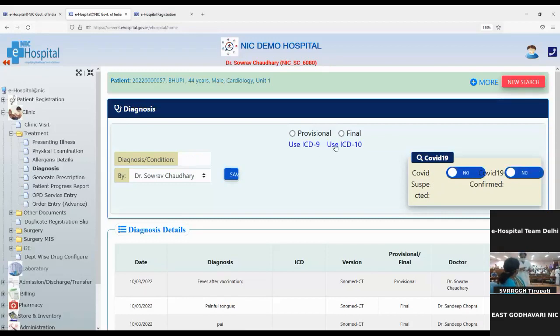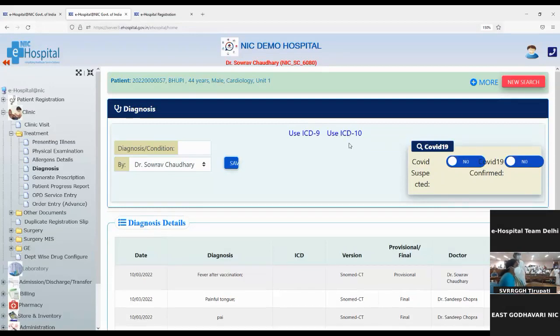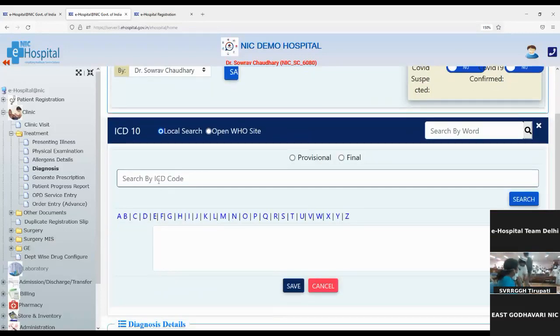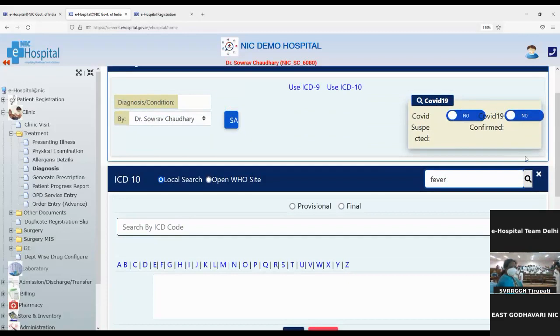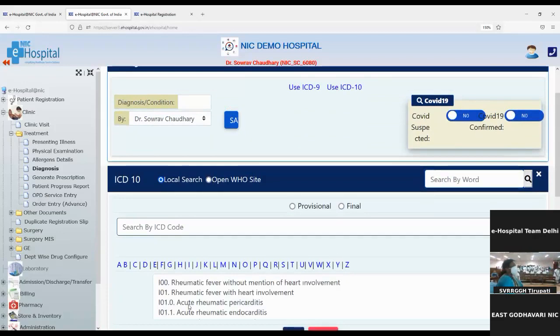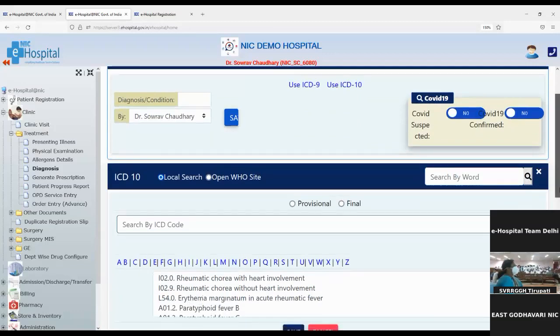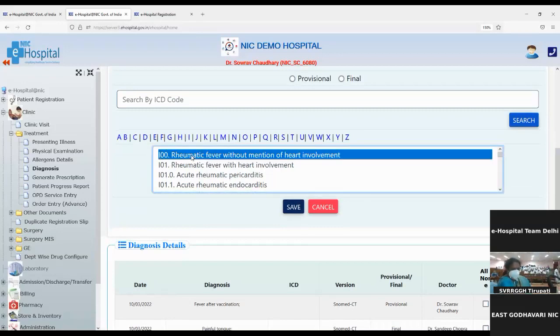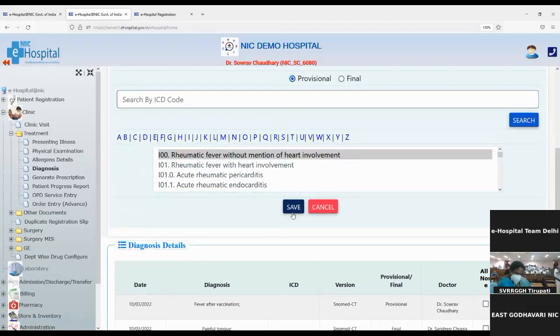If you need, we can capture the diagnosis code from the ICD-10 directory by clicking on this use ICD-10. Using the different types, we can search the ICD codes locally or open them with the WHO site. By word, we can search, like for fever, we will get all the codifications related to fever symptoms. So from here, we can select the code, mark it as a provisional or final diagnosis and click on the save button.